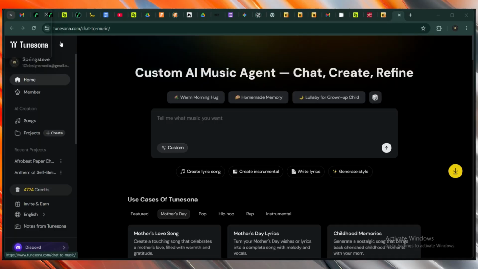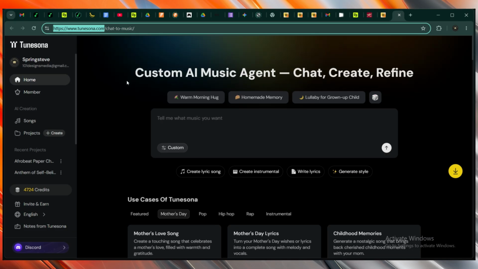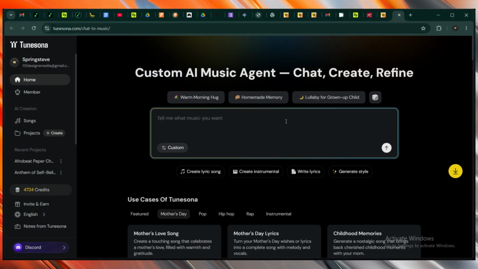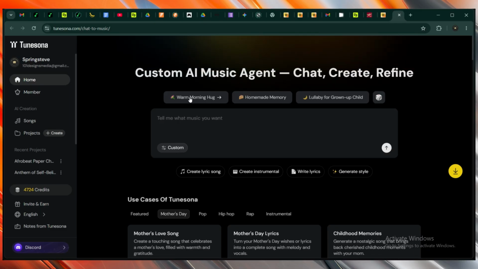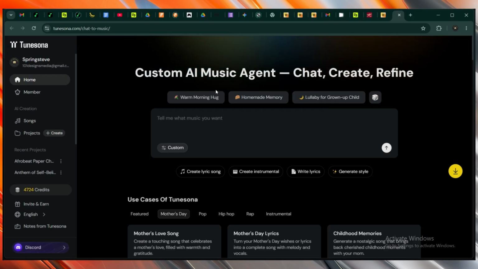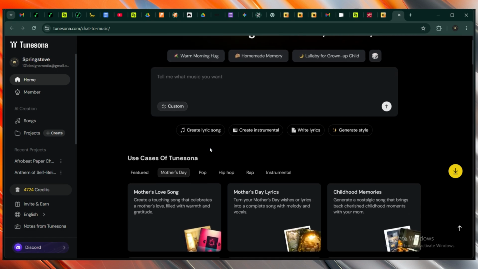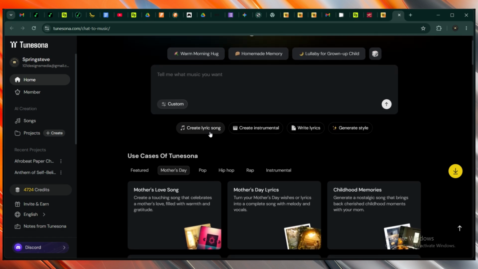So right here in tunesona.com, as you can see, this is tunesona.com. You can already see that we have this chat box here, and then we have some little guide on how to create your prompts. You can see this is like warm morning hugs. If you scroll down a bit, you can create the lyrics, create a lyric song, create an instrumental, write your lyrics, generate a style.